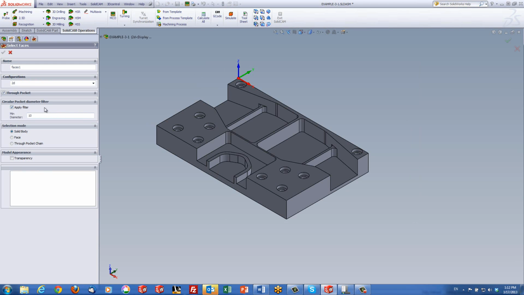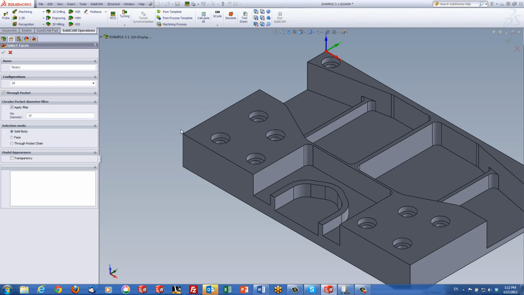Let's first go down to this area over here, which shows circular pockets diameter filter. For example, if we take a look at the part, this is a circular pocket as well as the hole over there. Now, if I want to ignore those areas and have it done only inside my drilling operation, I can actually filter them by giving it a specific diameter, saying anything less than the diameter written over here, do not choose that as a pocket.